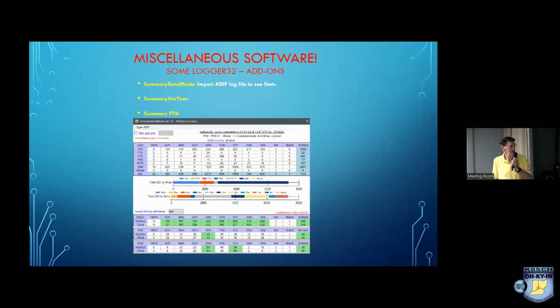Go ahead. This happened to be an interesting one I came across: miscellaneous software for Logger 32. It's an add-on. It's got summary by modes, summary by this year, and summary on FT8. It's kind of cool because all you do is point it at your data file, and you get all your statistics: what I've worked, what band, what mode, how many per year, what month, etc. So you can get all kinds of really interesting information out of it. It was just a quick add-on that I happened to come across, and I just started playing with it. So I thought I'd throw it in there.